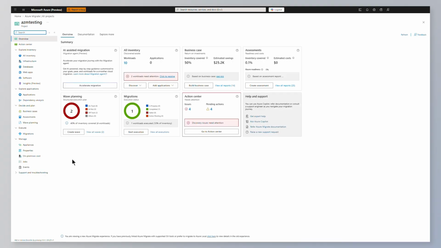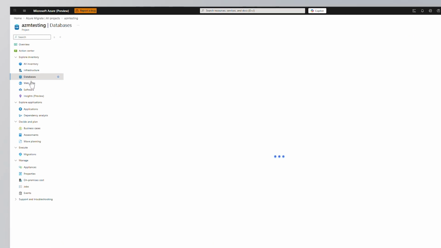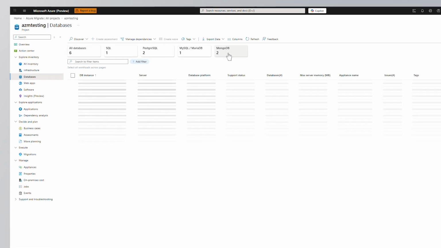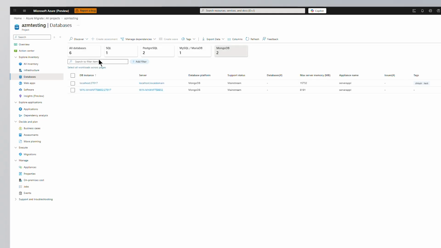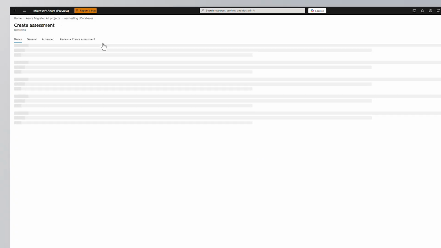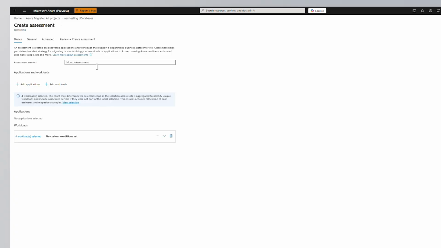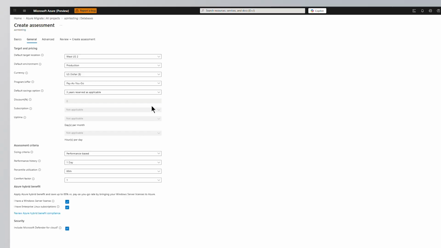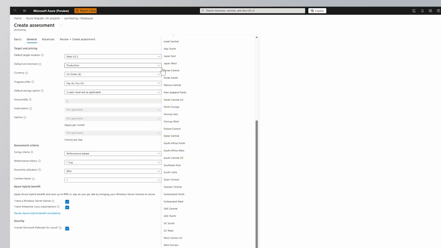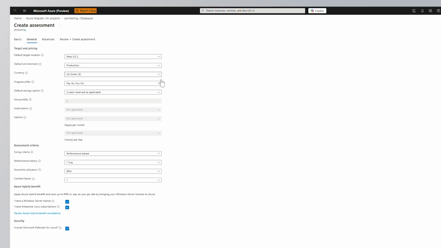Once discovery is successfully completed, you can navigate to the Databases blade to initiate a MongoDB assessment. You can select the MongoDB instances that you want to assess and click on Create Assessment. While creating an assessment, you can specify properties for Azure Target, such as target region for migration, default environment type of source workload, i.e. dev test or prod, such that appropriate pricing and SKU can be applied. Currency, savings options such as pay-as-you-go, 1 or 3 year reserved instance, or Azure Savings Plan, and assessment criteria.